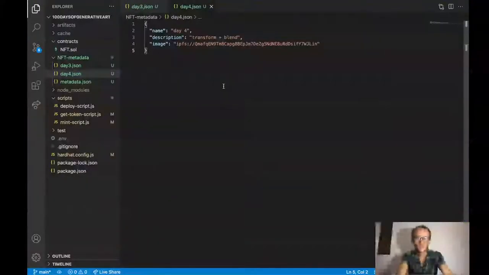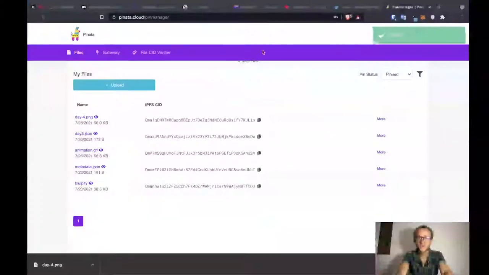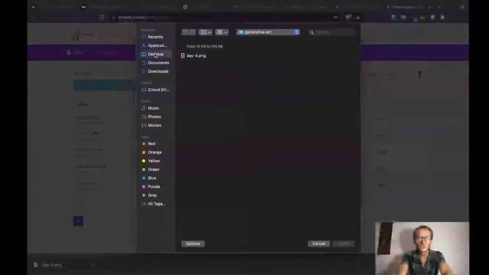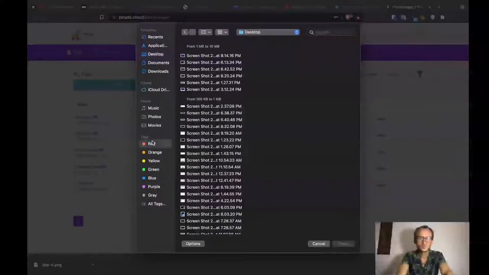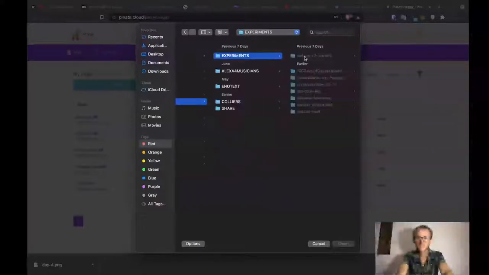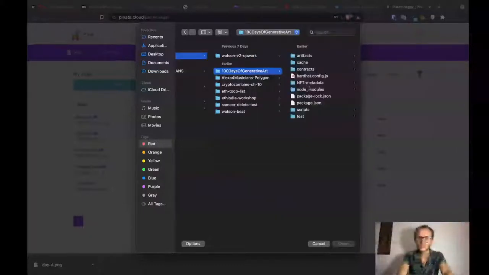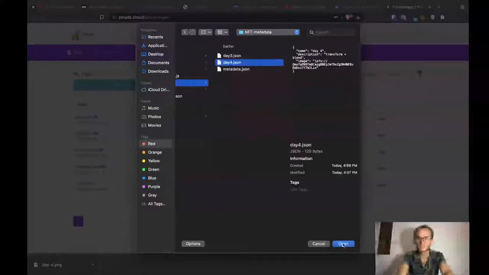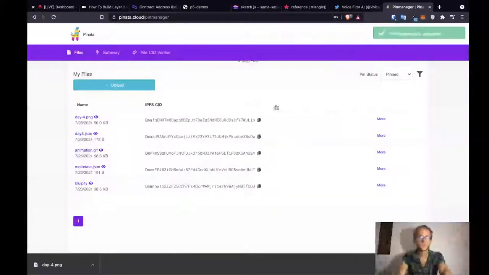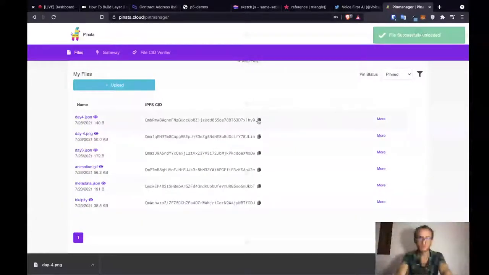Okay, so now we have our metadata. Now let's upload our metadata to Pinata just like we have every other time. So we're gonna upload. Experiments. New days of generative art. NFT metadata, day four. Okay. Upload. And we've now uploaded our metadata. I'm going to copy that IPFS CID.